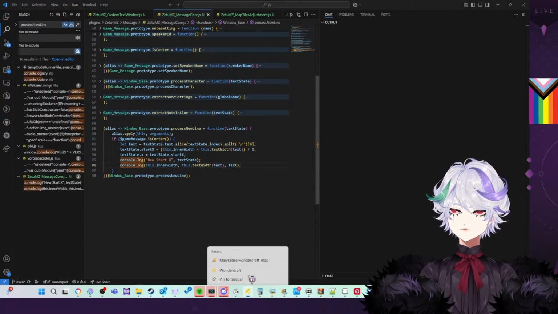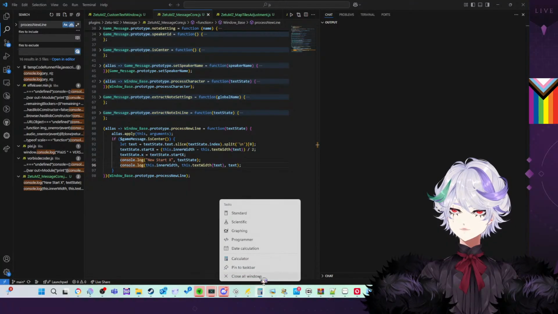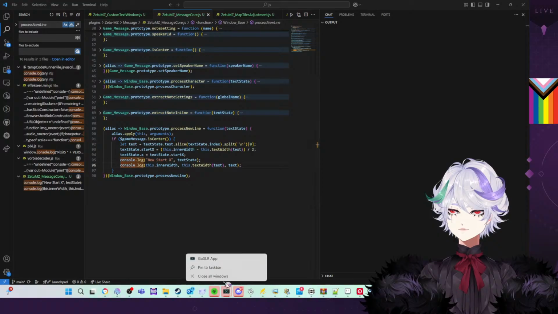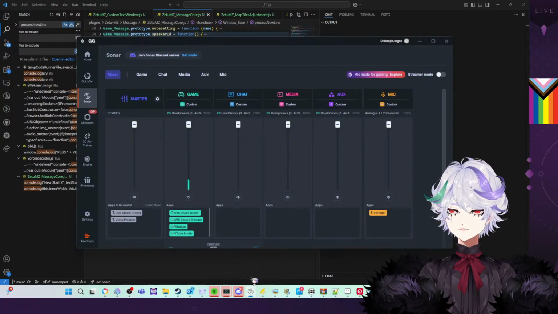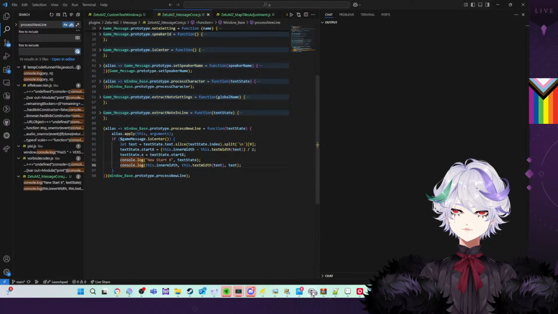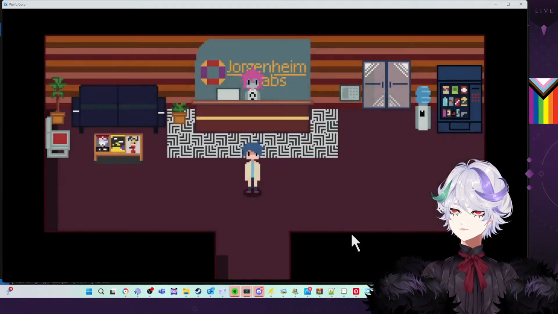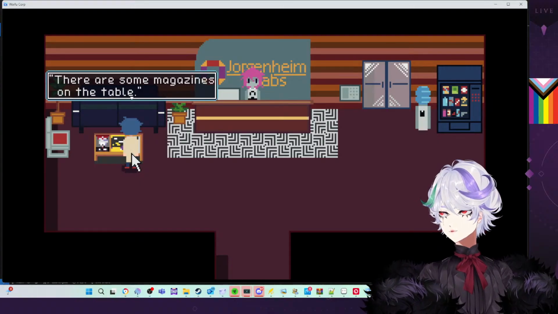I have too many things open. Let me close a few things. I have so many calculators open. One second. Windows, close, close, close you, close you, close you. Mod manager, go away. There we go. When your icons just overflow everything.